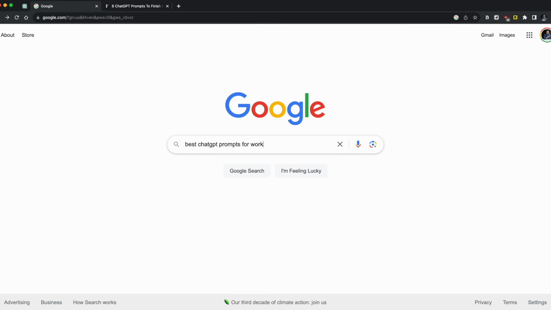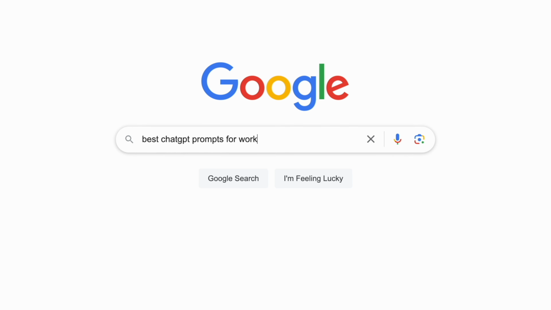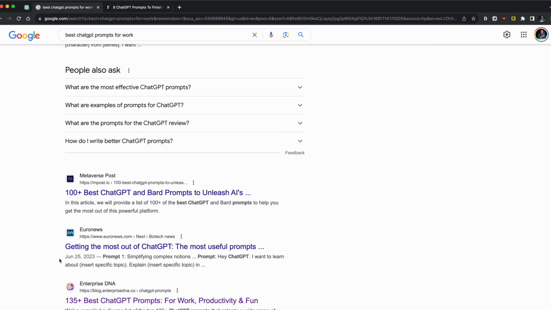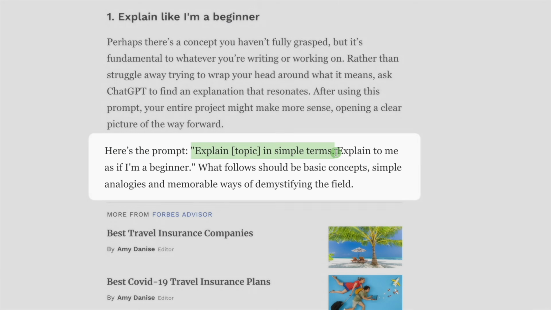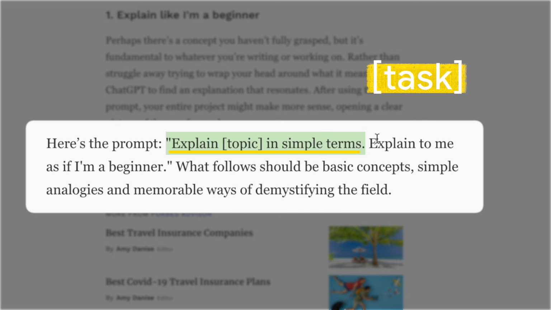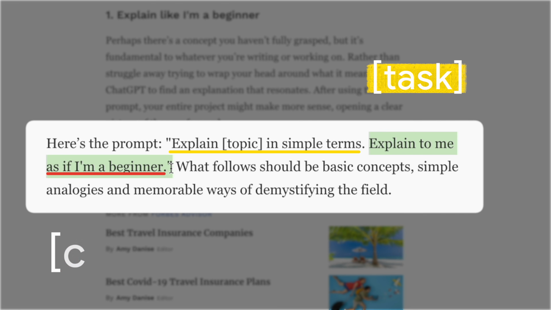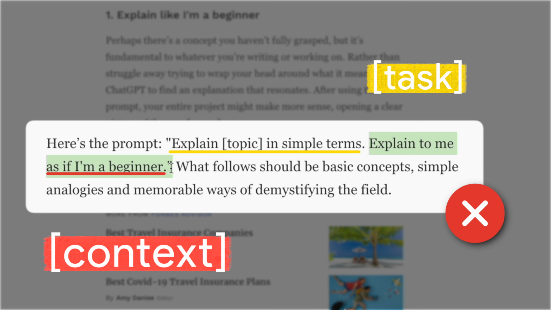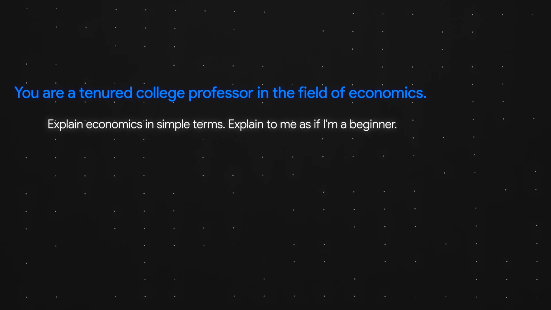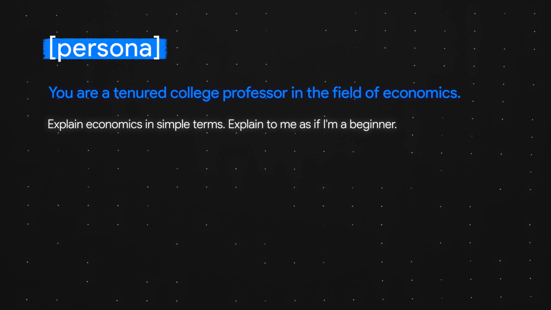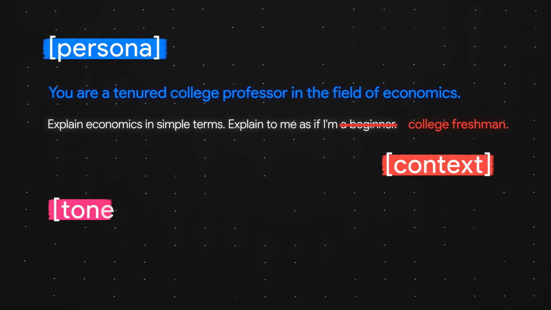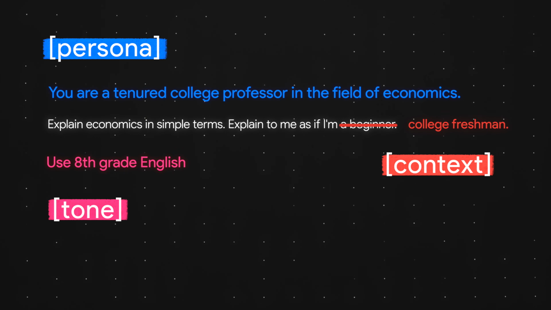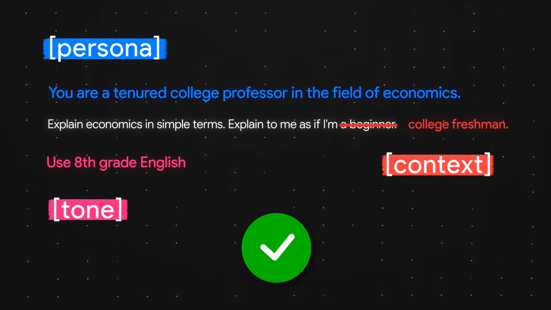For example, if you Google best ChatGPT prompts for work and click into one of these search results, you might come across a prompt like this. Explain topic in simple terms. That's the task. Explain to me as if I'm a beginner. That's the context. I know instinctively this is a terrible prompt because if you just add, you are a tenured college professor in the field of economics as a persona, add a bit more context as if I'm a college freshman, and use the tone, use 8th grade English, the prompt will now give a much better output.